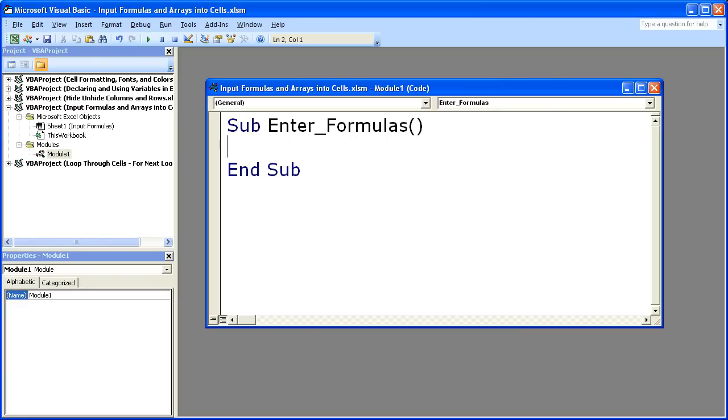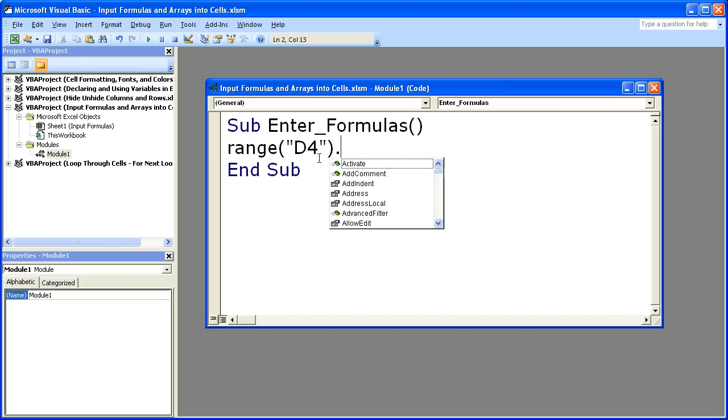Now what we're going to be using here is the range property, which I've talked about a lot previously. So first I want to enter the formula into one cell, and then we'll enter into multiple cells. So range, open parentheses, quotation. Now select the cell where you would like to put the formula. Here it is, D4. Close quote, close parentheses. The next thing is a period. Now we're going to decide what we'd like to do with that range. And we want to input a formula. So type formula. And you can see that it appears right here in this drop-down menu.